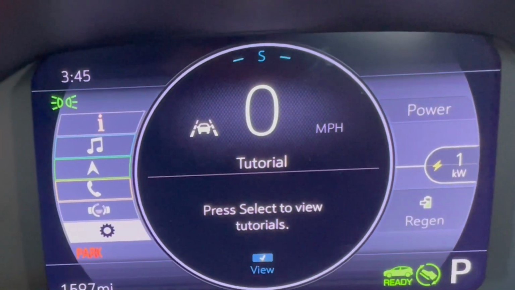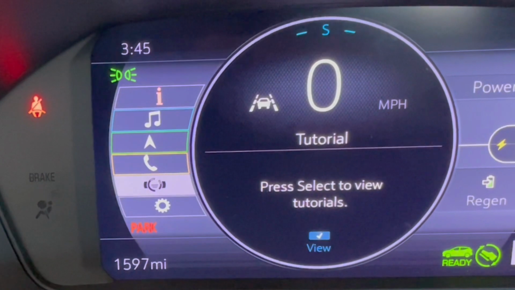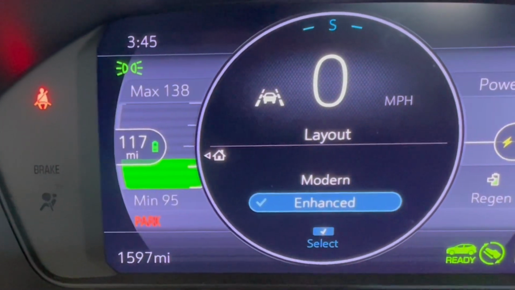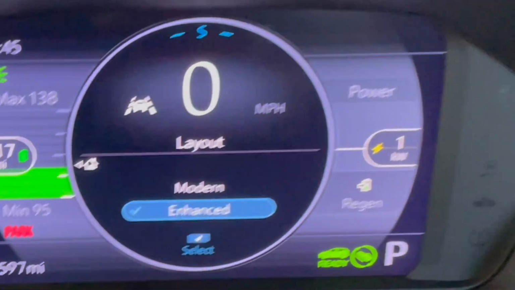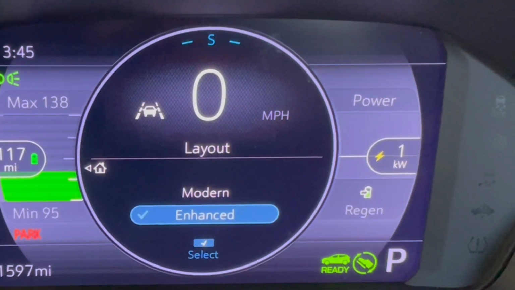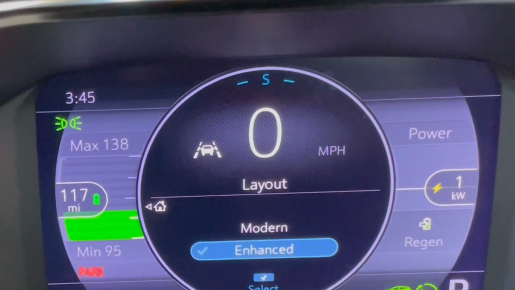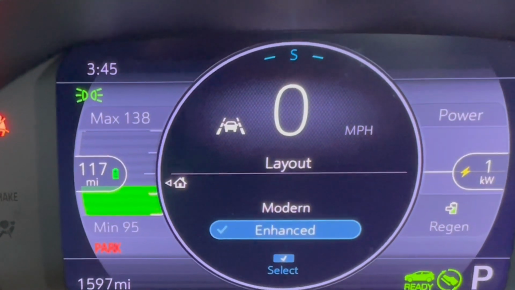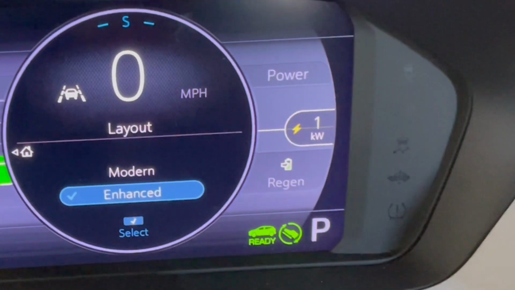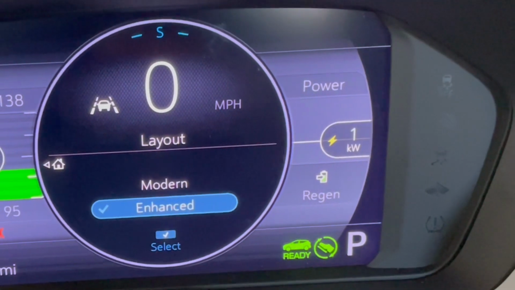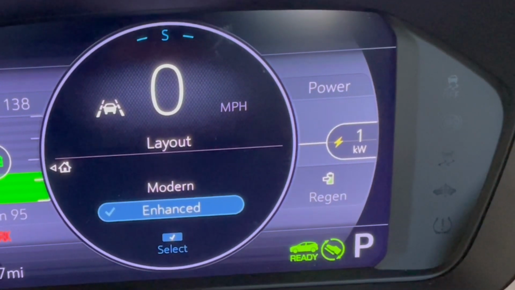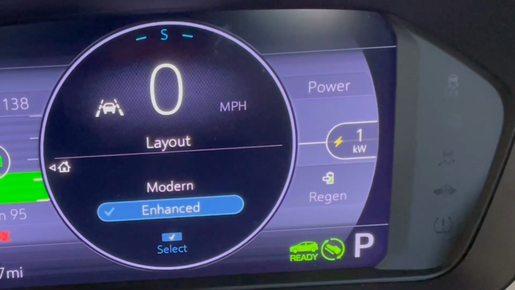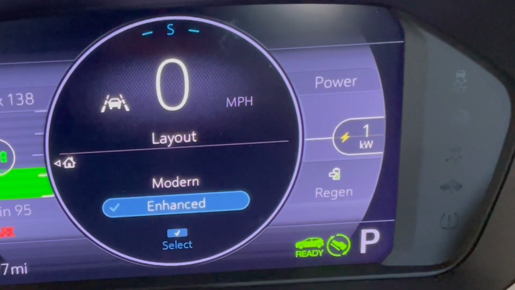Back to settings. Now I'm going to go up, and this is really what I wanted to cover. When you press that icon, you are in your layout, basically, and you can pick which layout you want. I keep it in enhanced. As you can see there, it shows a max, what it thinks your range will be, and a min, and then it also shows when you're regenning and the power you're getting back, how much power you're using in kilowatts and how much you're regenning in kilowatts.